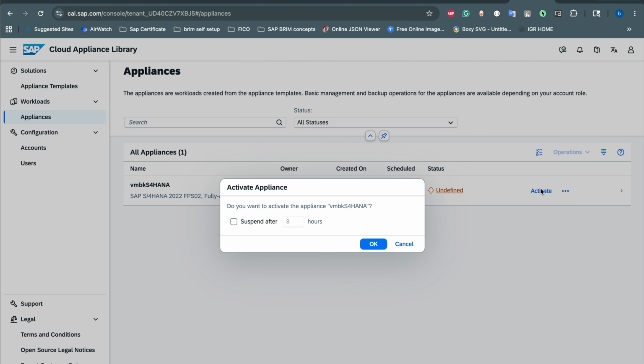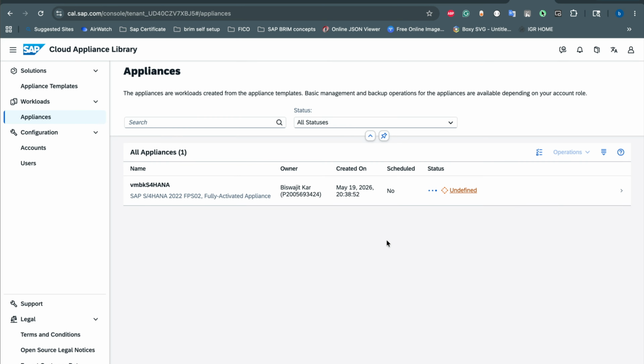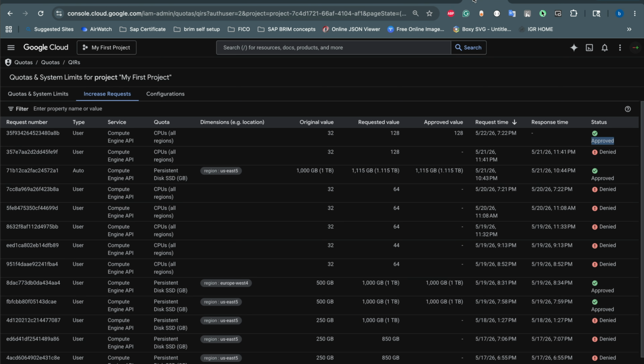Okay, let's activate. It says suspend after 8 hours. Instead of that, I'm going to say suspend after a maximum of 3 hours. Okay. Now it's getting activated. So hopefully we get SAP S/4HANA activated. And then we are going to do some real interesting stuff. Okay. Meanwhile, because now I moved everything from the old organization to the new organization.